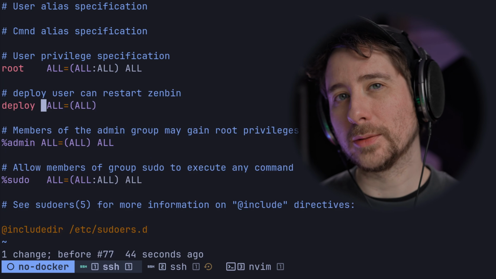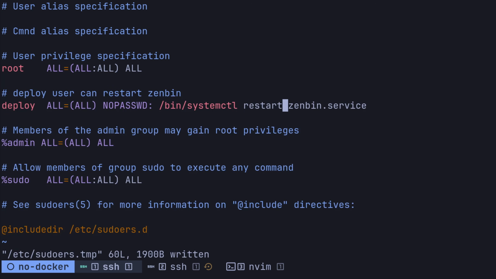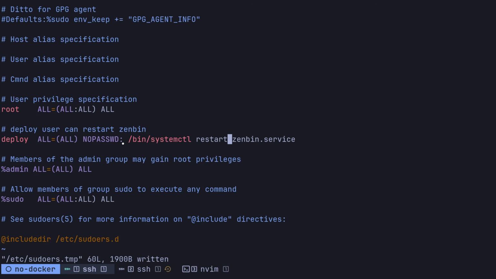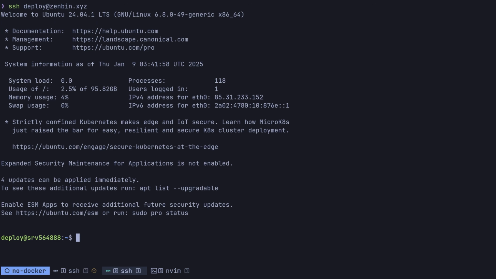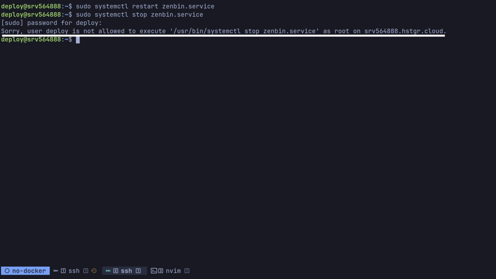However, rather than allowing them to have sudo on every command, I instead constrained this to the systemctl restart zenbin service command. Additionally, I set it up so that no password entry would be required. Once these changes were made, I then logged in as my deploy user and tested that sudo would work for systemctl restart zenbin.service, but wasn't available for anything else.